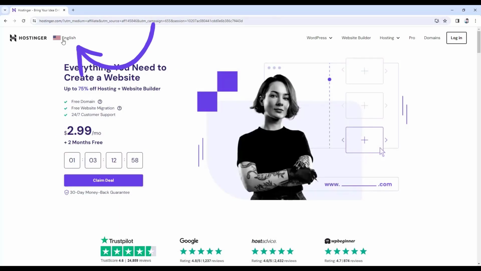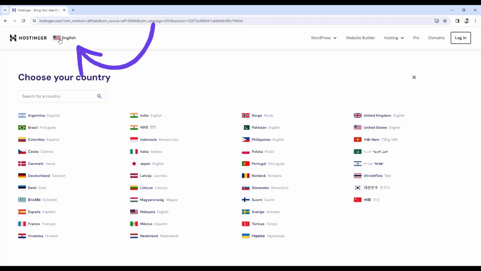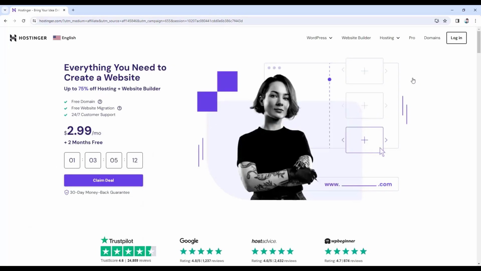Now from here, you can change the language if you want. Maybe you speak Spanish or Portuguese or Hindi. You can select your language from here. So now let's just close this. One thing I also do want to say is that this page changes quite often. In fact, they probably change it once a month. So if the banner or interface looks different, don't worry, don't panic. This happens quite often. It's the same website.